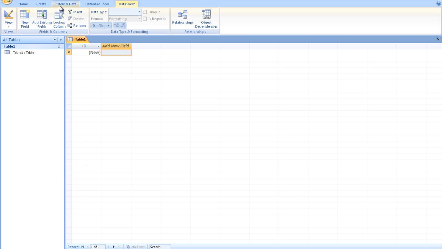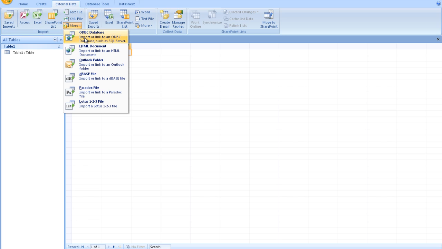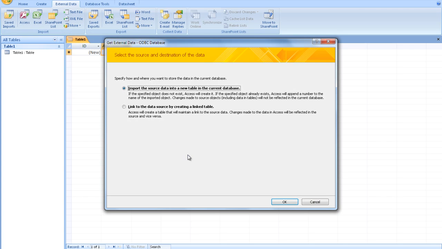And now let's move on. In order to link the database, you need to go under external data, click more, and ODBC database. And ODBC basically means open database connectivity. It's basically a middleware API for accessing database management systems. Now when you click on that, you'll have two things popping up. You'll have import the data source into a new table in the current database, or link it. Now what we want to do is link it because we want both of them to be updated at the same time. Wherever we update in Access will be updated in Server Management Studio.